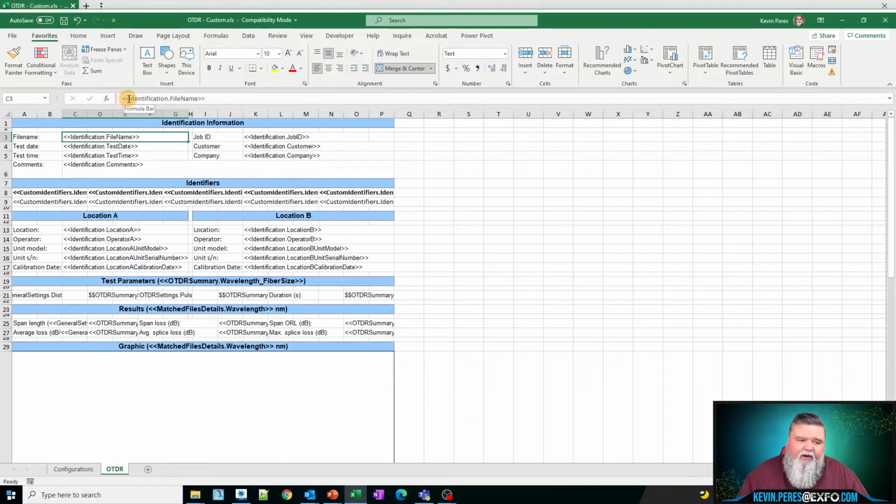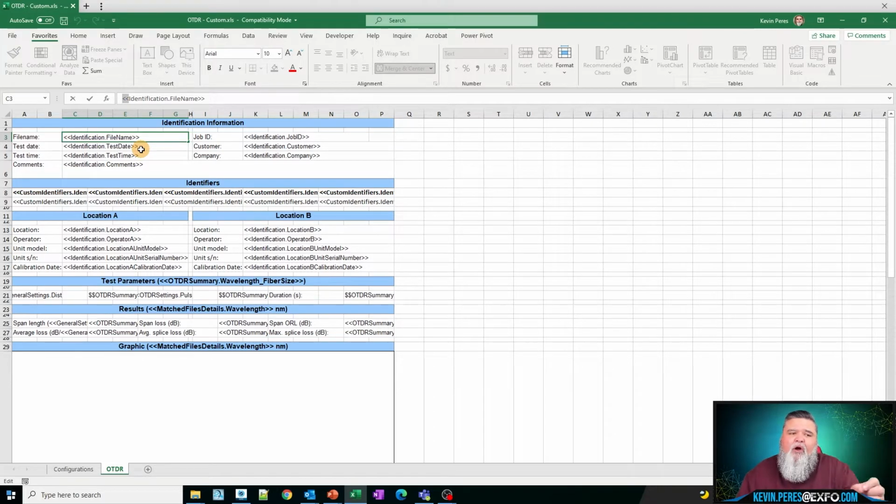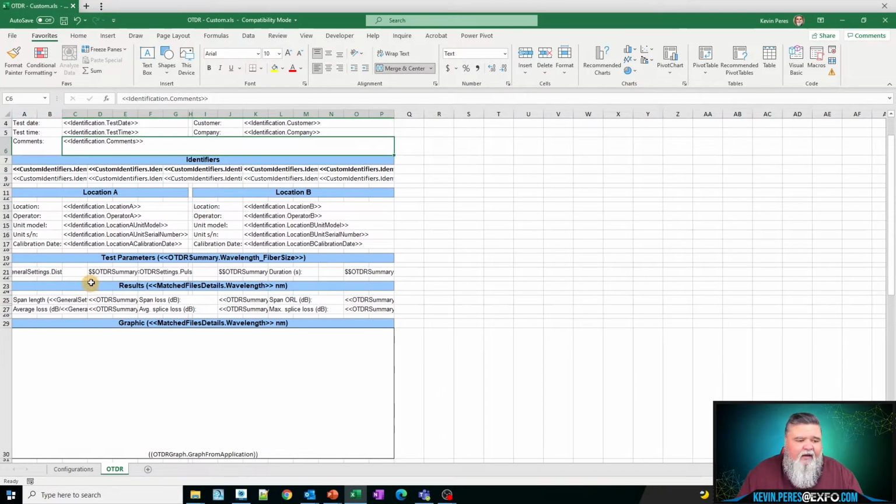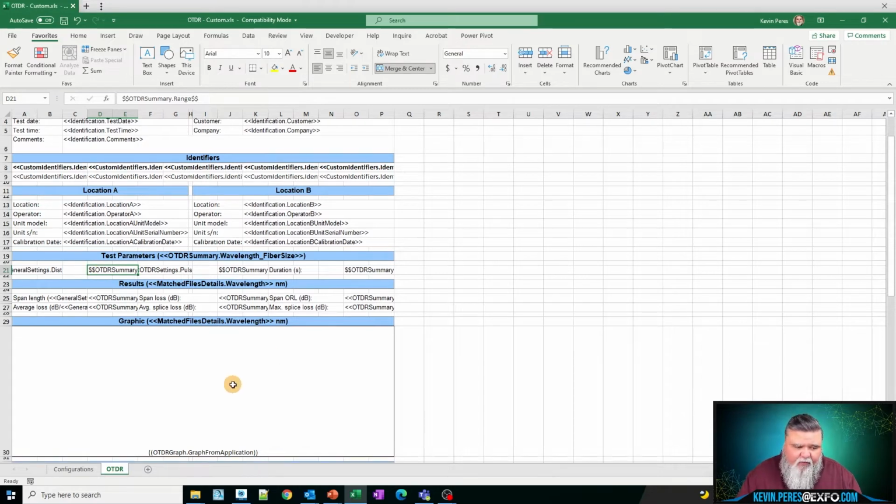This symbol here, this less than greater than symbol, means that there's only one piece of data for this item. So there's only one serial number, only one location A, only one comment. That means you expect only one piece of information. Some of these other ones mean there's going to be multiple pieces of information: one for 1310, one for 1550, and to put them on top of each other. That's what the dollar sign stands for.